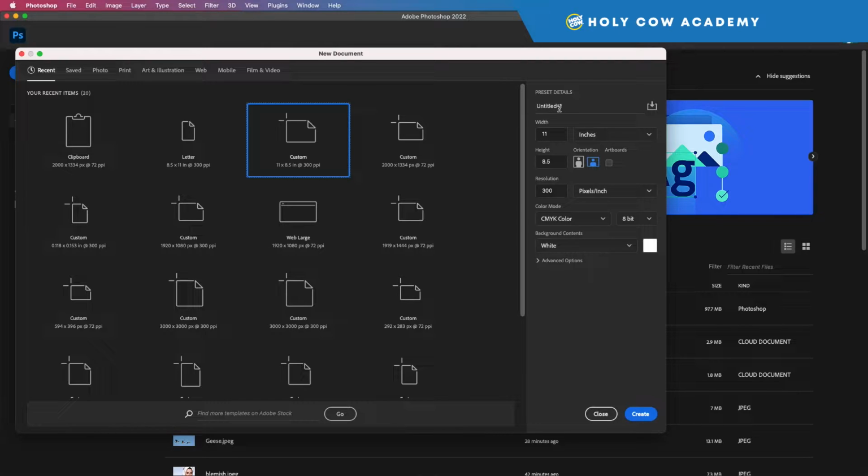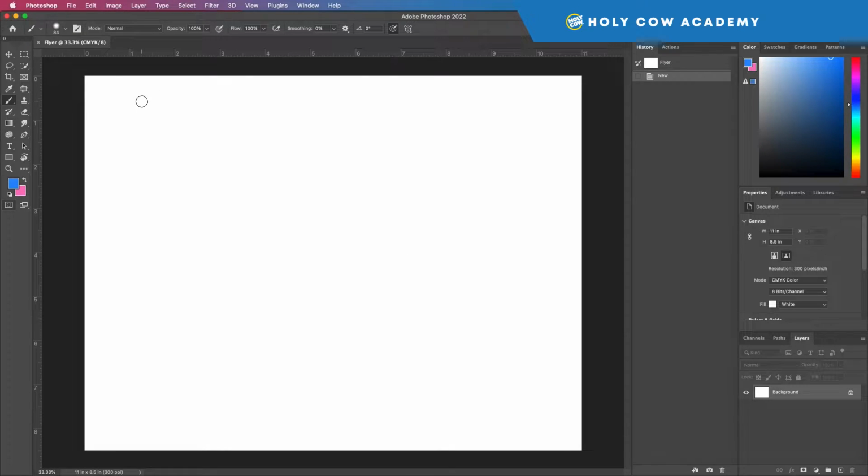What we didn't do last time is actually name that file before we brought it in. Naming it does not mean that it's going to be saved, but it does mean it will have a name. So let's go ahead and create it. And we have flyer. Let's just pretend that we're creating a flyer for a client or for our church or for a family friend.